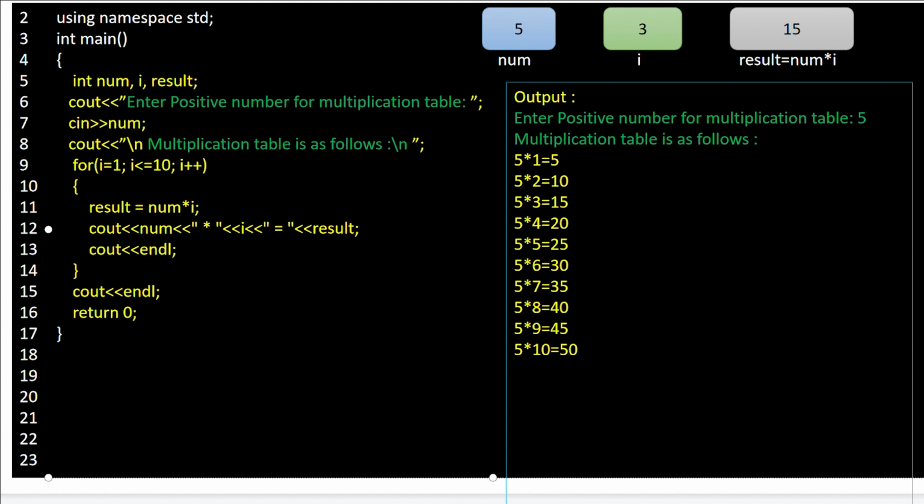So like this, we have successfully printed the multiplication table till 10. Now if you want to print the multiplication table till 20, just change this condition. Instead of 10, you have to write 20. If you want to iterate this loop till 30, you have to mention 30 over here, right? Okay, hope this is clear for everyone.